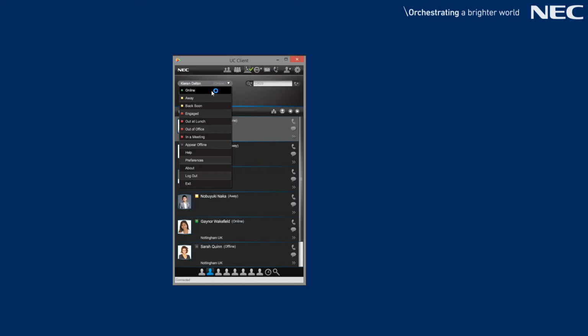Selecting the menu firstly allows you to change your presence to a predefined presence state, such as out of office or out at lunch. Building on that, you also have the ability to set a presence note against a presence state. So for example, let's say that you're out of the office. You can select out of office as your presence state, but then add a presence note that says you're contactable via instant message if needed.